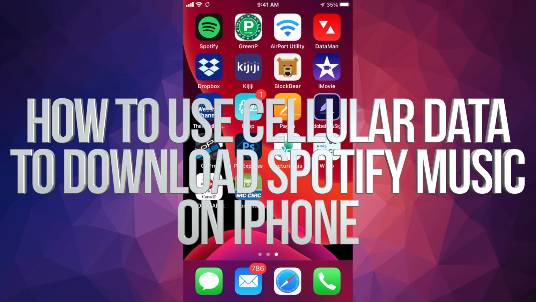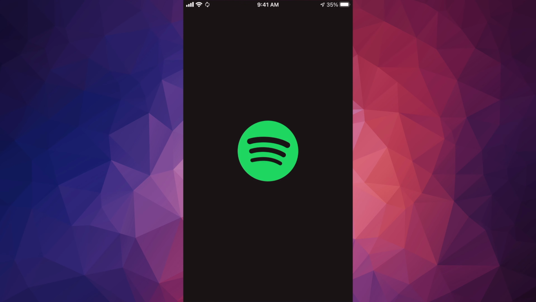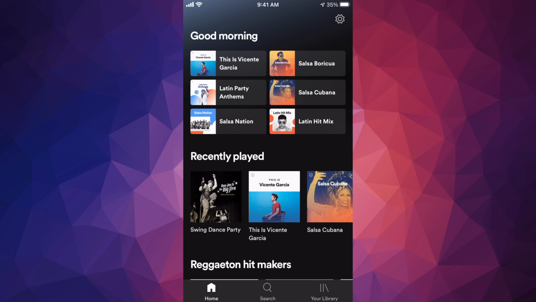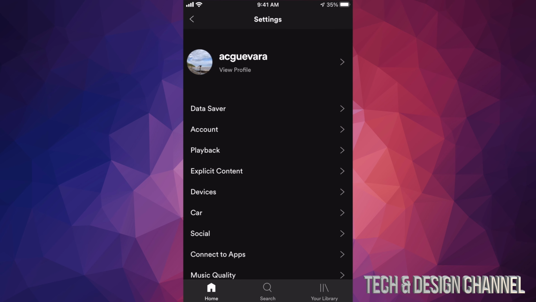Hey guys, in this really quick video, I'm going to show you how to download music using your data plan over Spotify. So this is using your data plan, not just via Wi-Fi. So once you guys are in Spotify, on the top right hand side, you guys will see the gear icon. We're going to go into the gear icon.